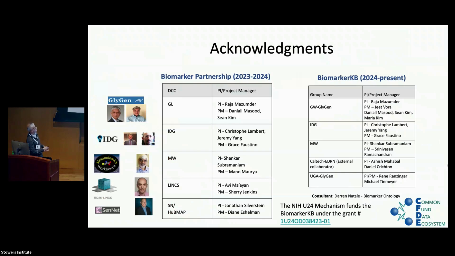This is the acknowledgement. It started as a biomarker partnership. There were previous projects which led to this, and right now we are in the BiomarkerKB NIH U24 mechanism. Thank you, everybody.